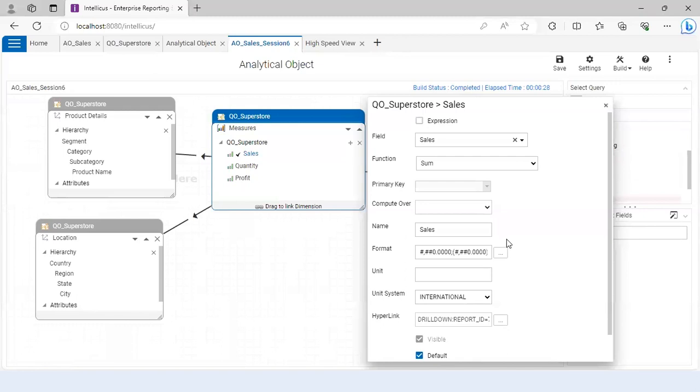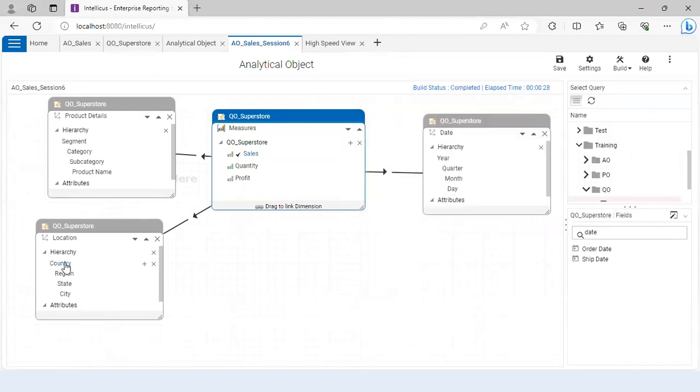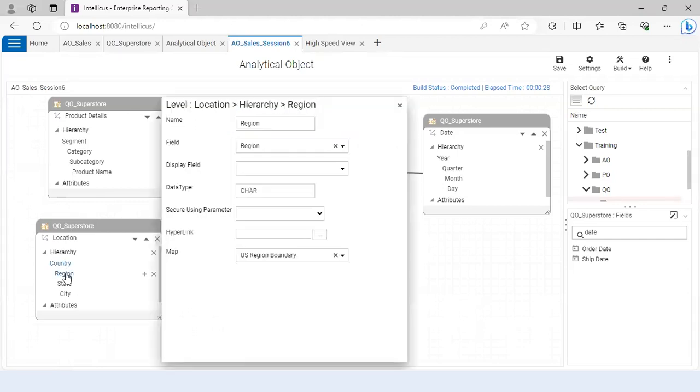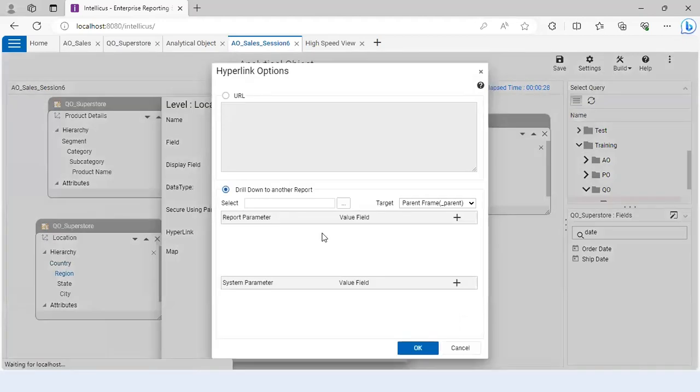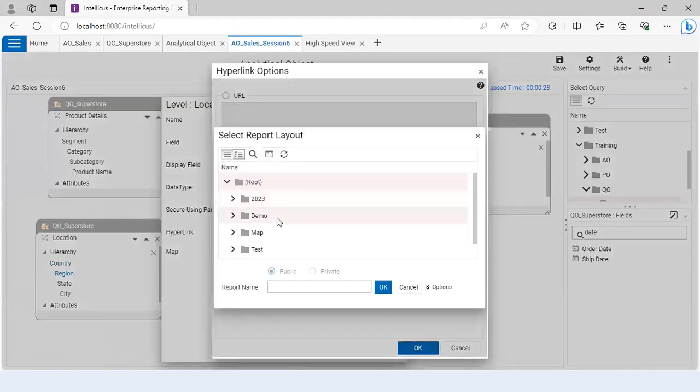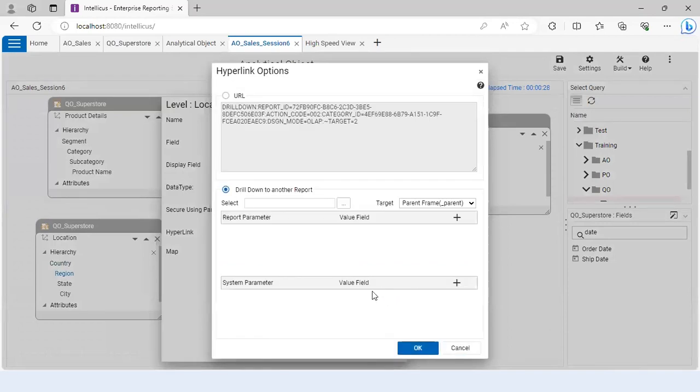Okay, so here I have given hyperlink to measure, and then in similar way you can give hyperlink to dimension. Say region. I want to select report from here, possible. So you can give hyperlink to measure as well as dimension.